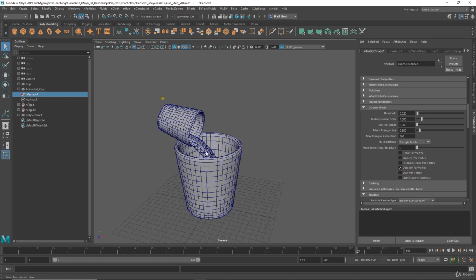So we can control the resolution by coming to mesh triangle size. The more you decrease this value, the more resolution you get. But the problem is the calculation will take longer, so you need to be careful about that. 0.25. As you see, we get more polygons on the mesh. And here you'll notice we have the max triangle resolution. This is the max resolution you can get, so you can increase that to 200 and then decrease this value.